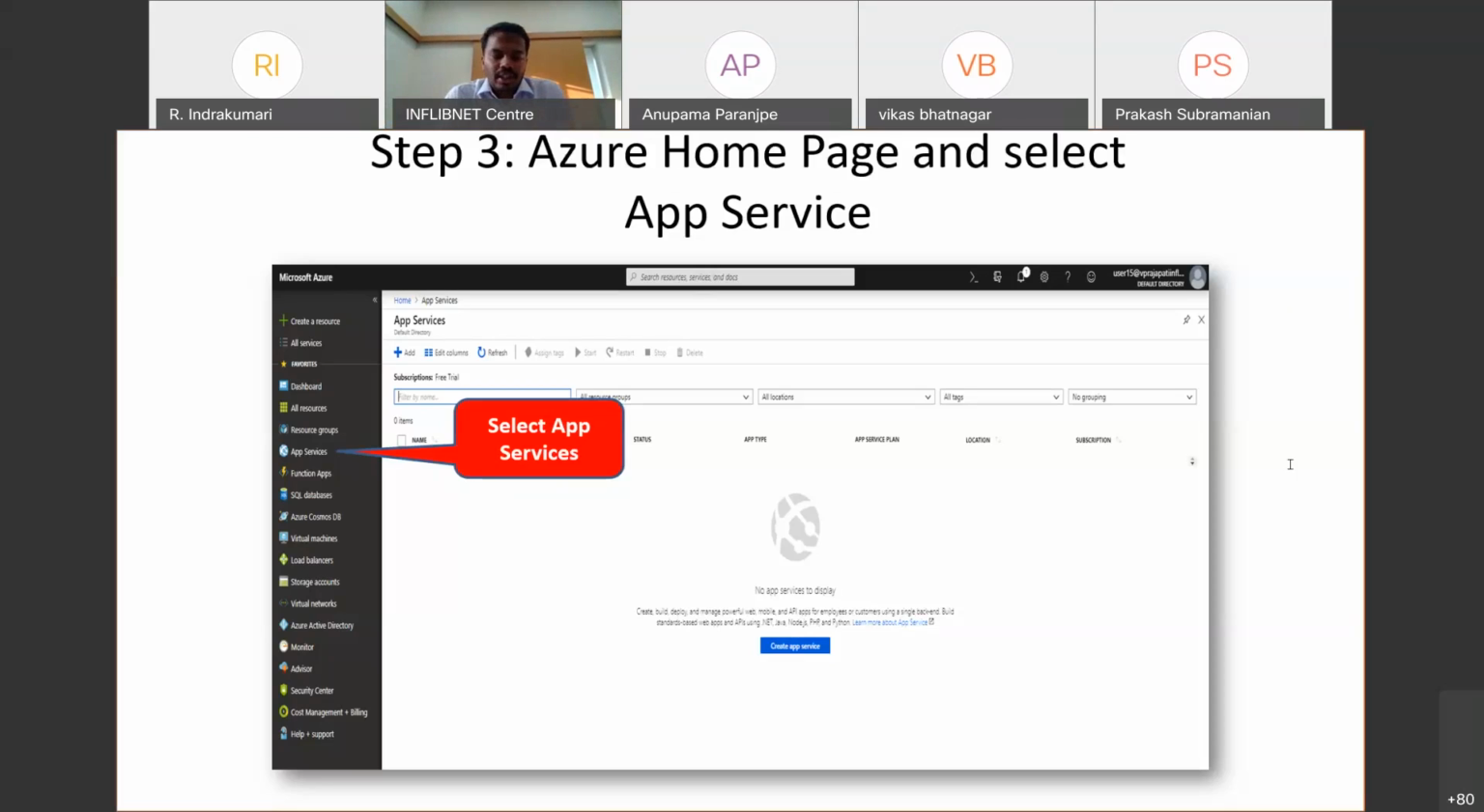So here we are going to create one website which comes under platform as a service. See, I'm going to create a web server.